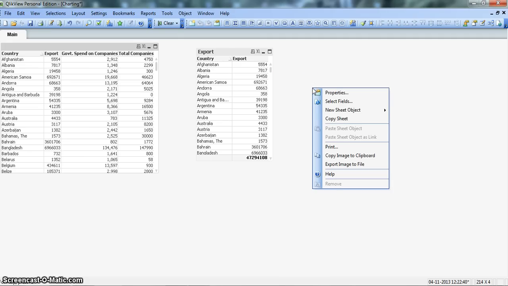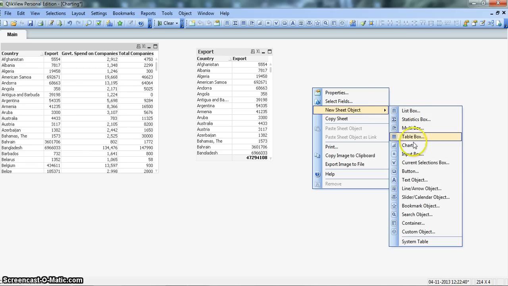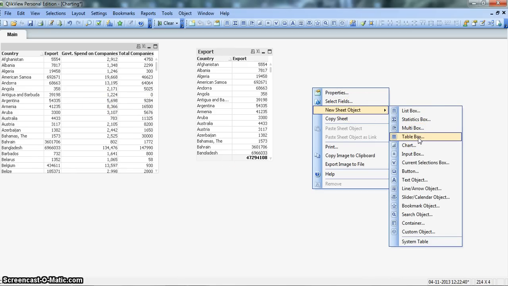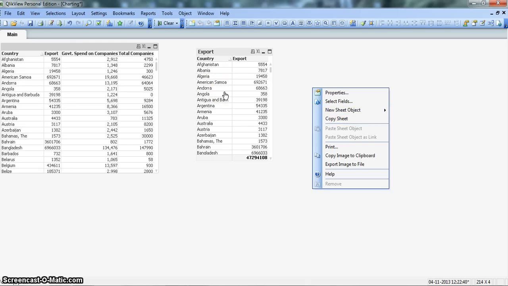So if I right click on the blank space, go to new sheet object, and I will find the table box here. So this is a normal table box which is displayed over here, and generally it cannot contain any calculation or anything in it. It simply contains the columns which you have imported from the database. Whereas this straight table has a similar look and feel when compared to a table box, but has some more properties and qualities when compared to a table box.